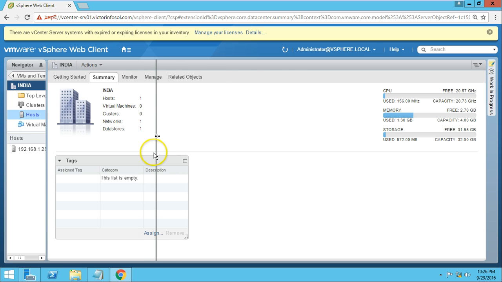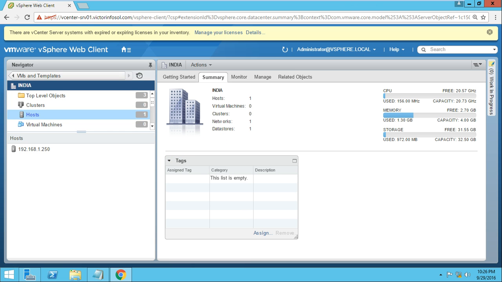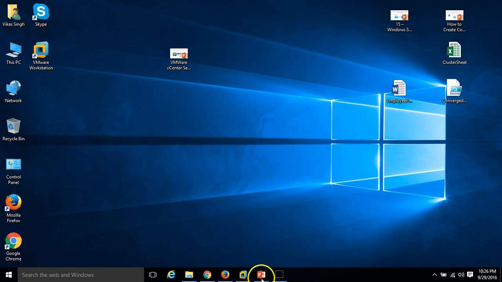So this is all about installing vCenter and adding a host in vCenter server 6.0.